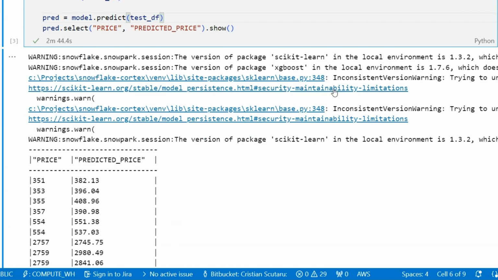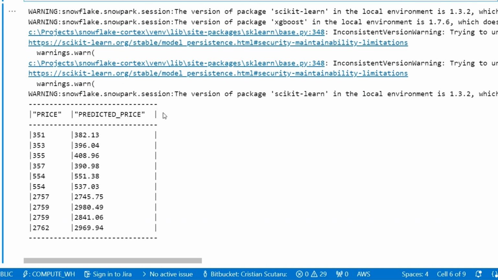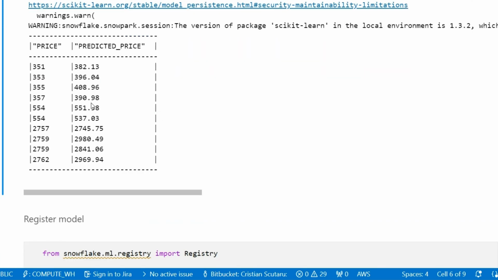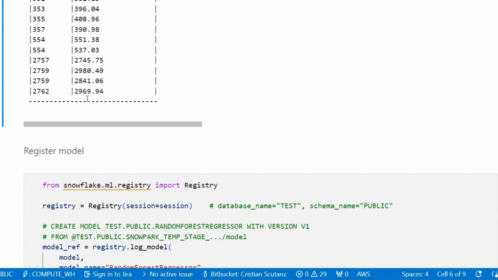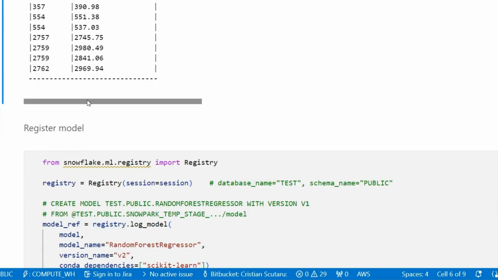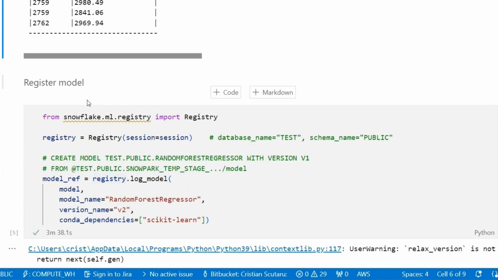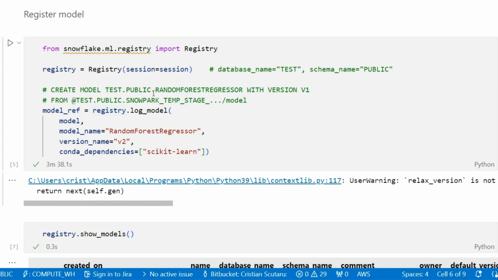Let's see, just ignore the versions here. As usual, there's a bit of a version hell here. I constantly suggest you can either use a Conda package, or take care of this in a better way in production. Definitely you have to do it. Right here, it works. These are just warnings. You see here the price and the predicted price. They are actually pretty close, but we don't care right now how close they are. What we care about is what to do with our model.